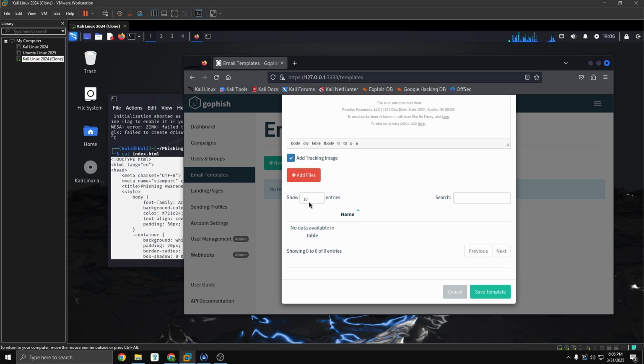We could add files if we wanted to, but we're just going to press save template. So you can do this for any kind of email, by the way. It doesn't have to just be some phishing email. It could be anything. You can also go in here and actually edit any of this text.